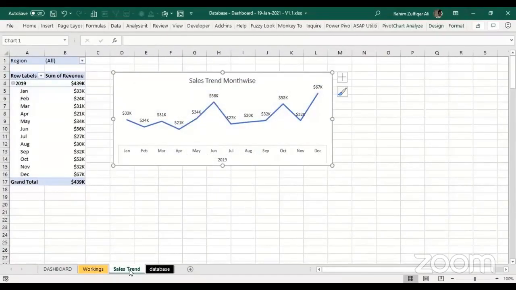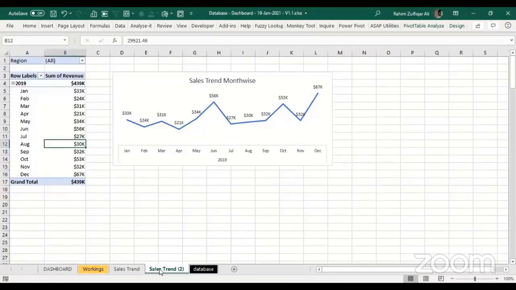Okay, so now I will make a copy of this particular sheet, which is called sales trend, by holding the control key and left mouse key together and then dragging and dropping. The second sheet will be deal count by revenue. So we will create a new visual and a new pivot table, so we will modify it.